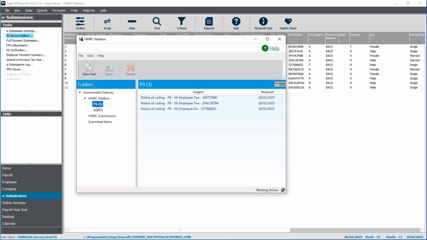Now, you're not going to see any P9 notices just yet, but they do tend to arrive towards the end of February, beginning of March. So month 11, month 12 is the sort of time you might see these notices. And with any tax code notice, it has an effective from date. So you can get ahead of the game. You can apply the changes early so that they're set up and ready for when that change takes effect.